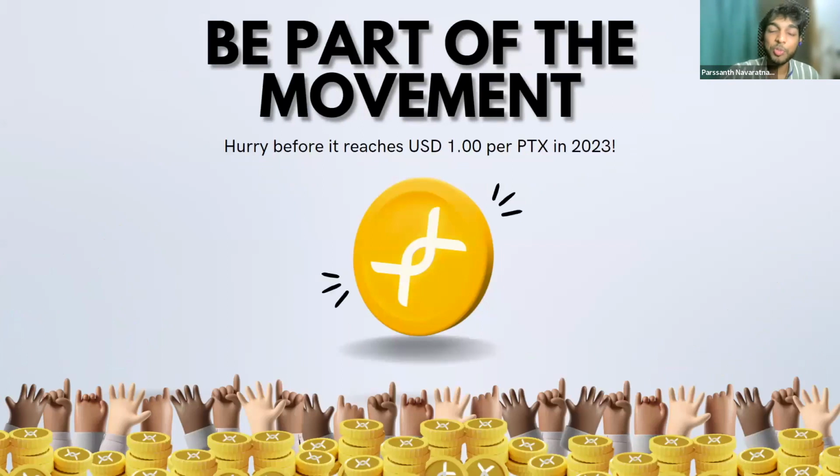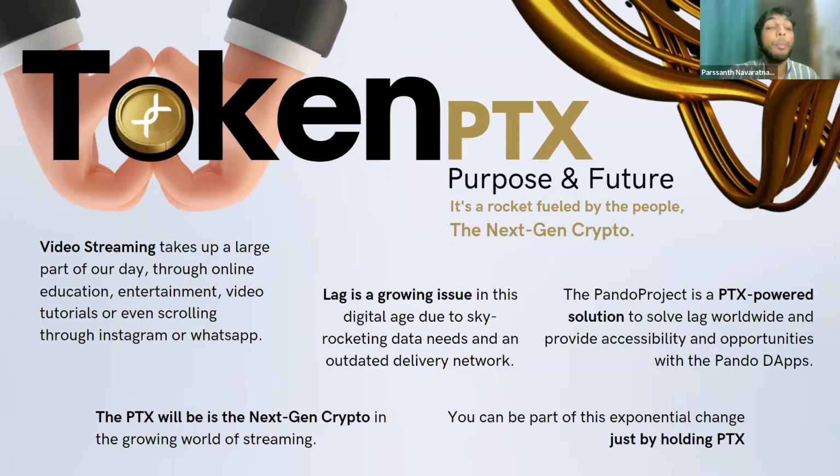So be part of the movement. Hurry up before it reaches $1 per PTX in 2023. And that's the goal, right? That is the goal. And I'll show you guys exactly why we have this prediction shortly, right? So let's find out more about the PTX, the purpose and the future. It's a rocket fueled by people. It is the next gen cryptocurrency.